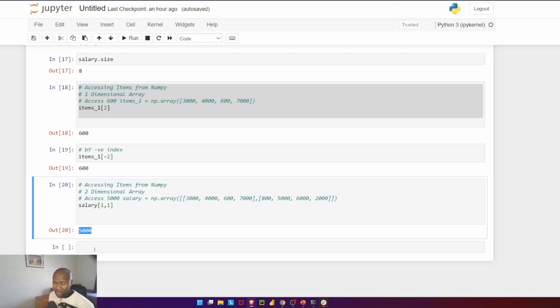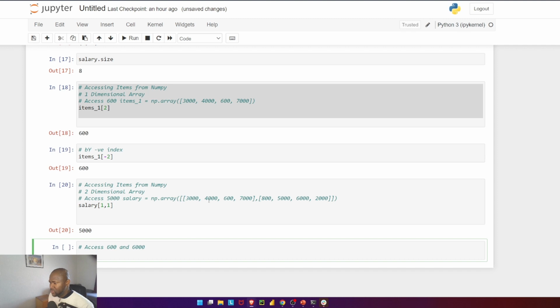So let's give ourselves one more task. Say we were interested in accessing all the elements that are in position three across all the members of this array. In other words, we are interested in accessing 600 and 6,000, because there is a pattern in the position of those numbers. So how do we access 600 and 6,000 consecutively in the arrays that we have up here?